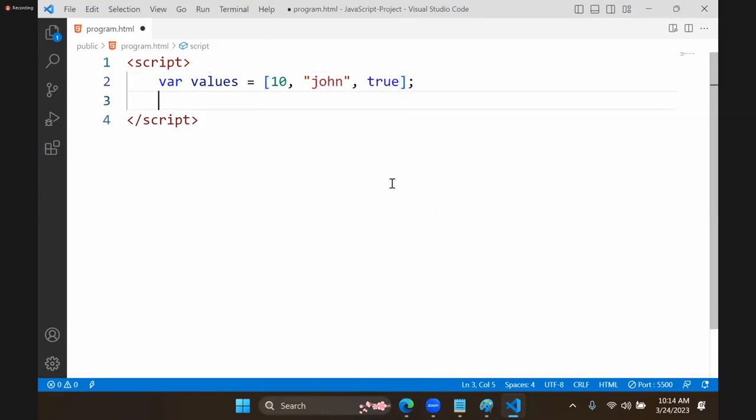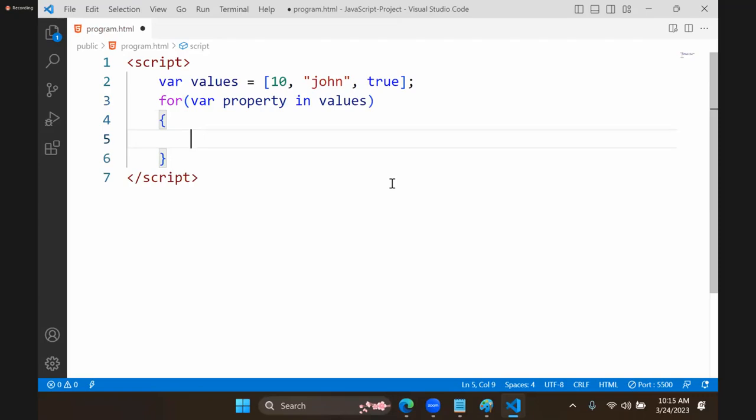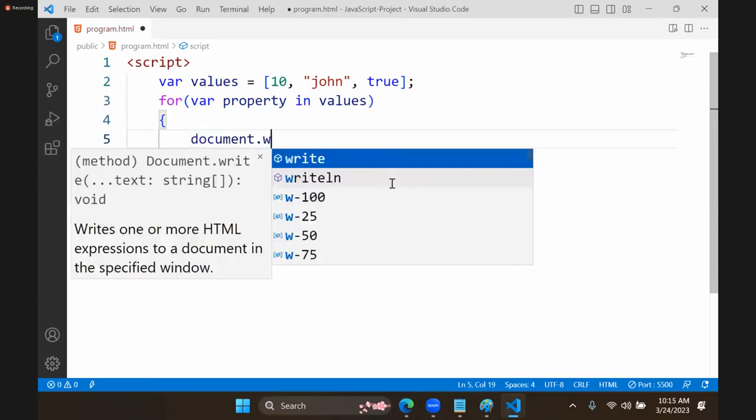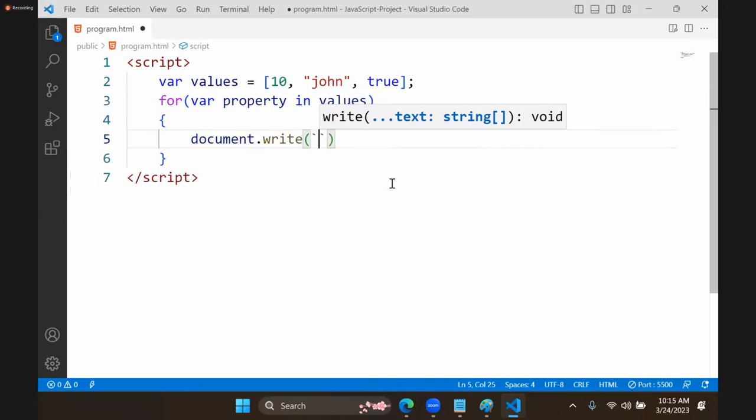I want to read all the properties from the array. See what I am doing: for var property in values. I'm just writing a sample program. Observe that I am writing this program to show you what the property type is. Just to make you understand, we have to prove that point, right? Let's see. I am writing property in the square brace, and I want to access its value.